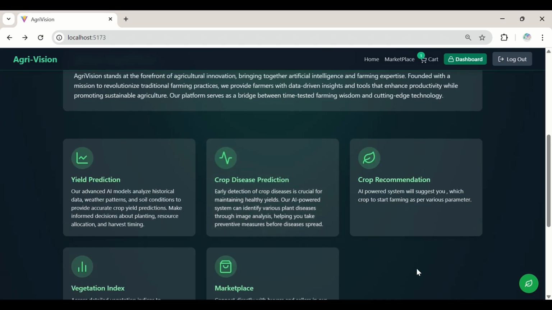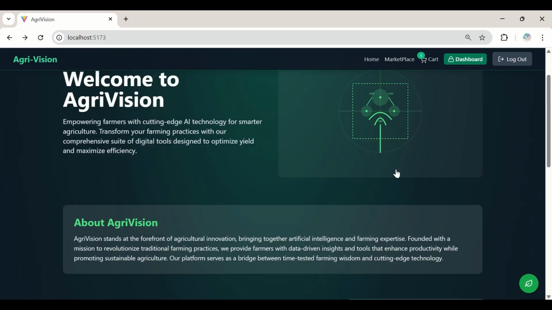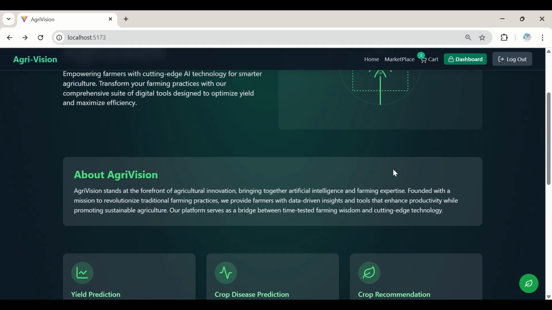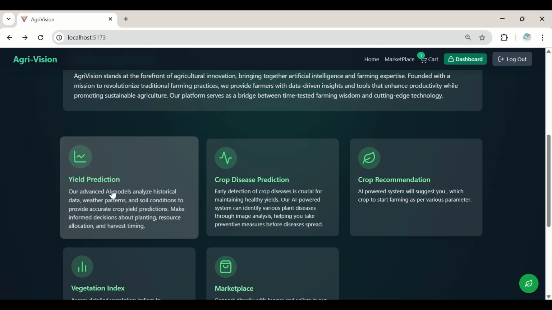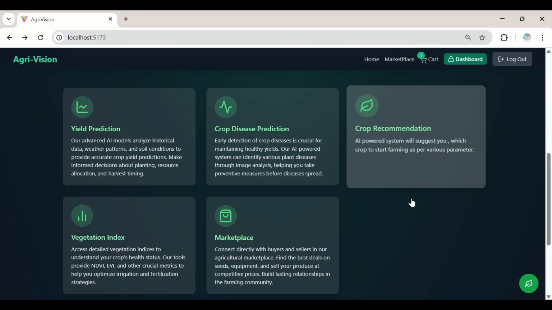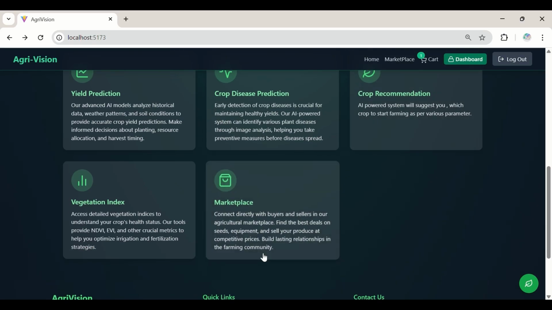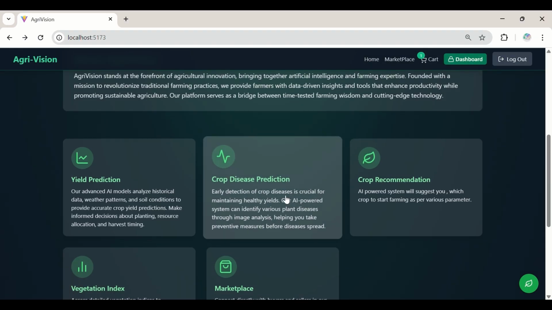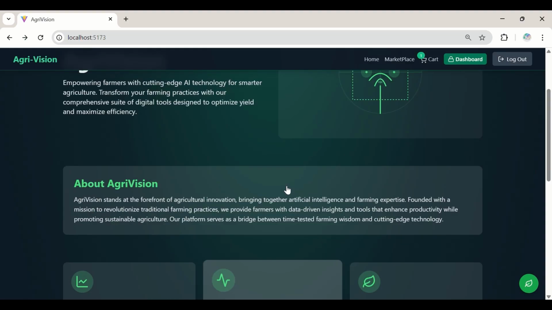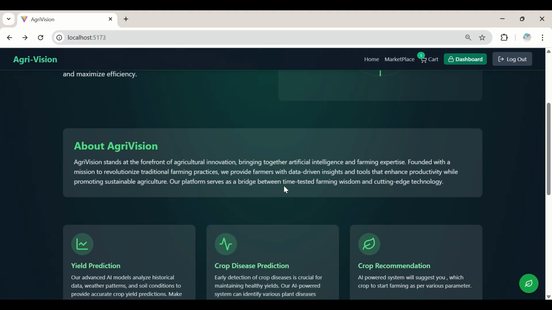About this project: our vision was to build a one-stop solution for our farmers so that they can get yield prediction, crop disease prediction, crop recommendation, a real-time marketplace, and an NDVI vegetation index feature. As I have built this crop disease prediction model, I'll show you how I built it. But before that, let us see how it works.